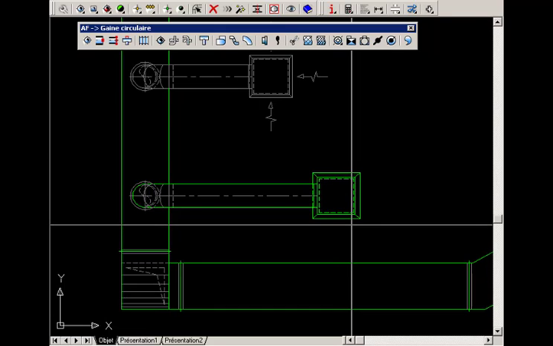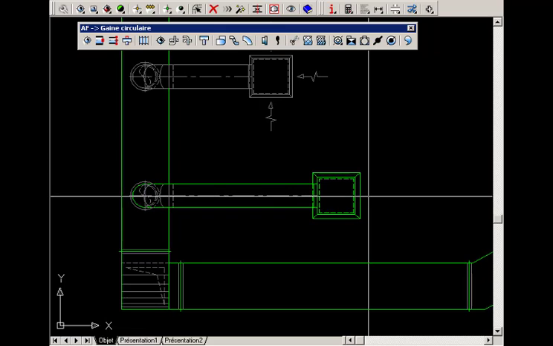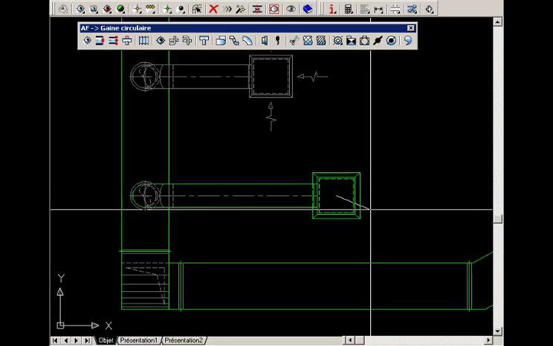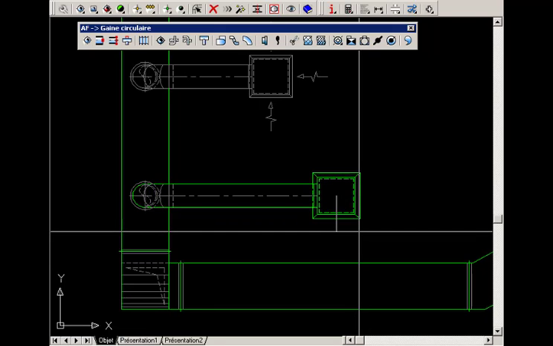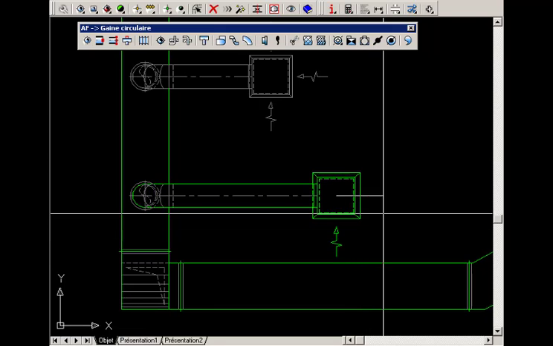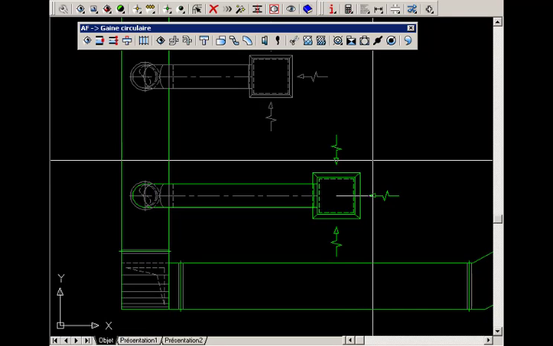Then click to indicate the distance between the register and the arrows. Subsequent clicks will draw new arrows at the same distance as indicated with the first click. When all the arrows are placed, confirm and the command ends.